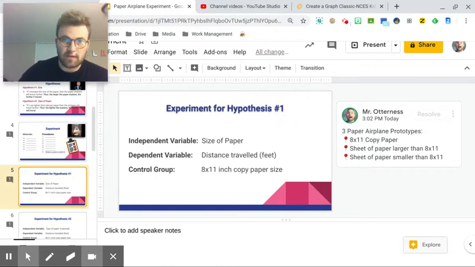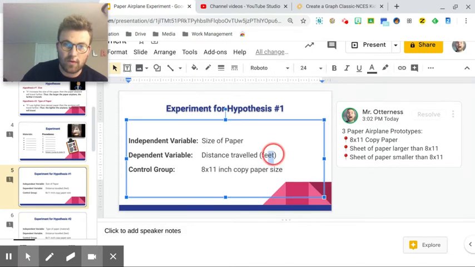So here we begin to describe the experiment. The independent variable, right, is the size of the paper. The dependent variable is what we measure, which is the distance traveled, or the flight distance. In fact, I'm going to change this right now because I want it to be in inches. It'll make our bar graphs much more compelling.